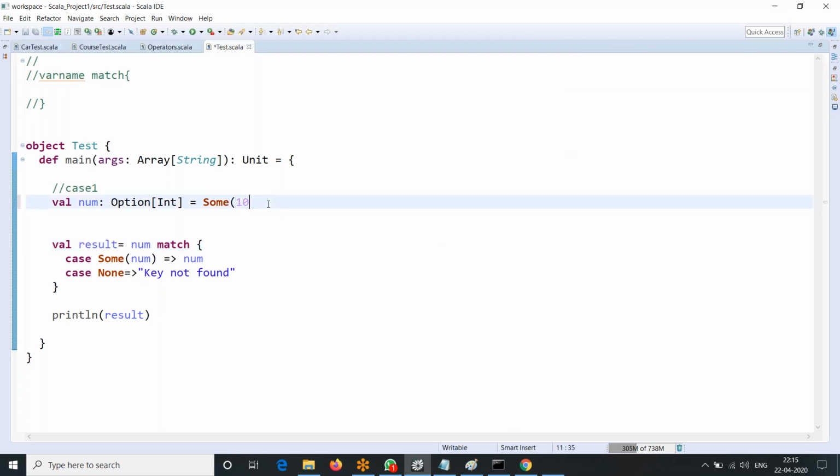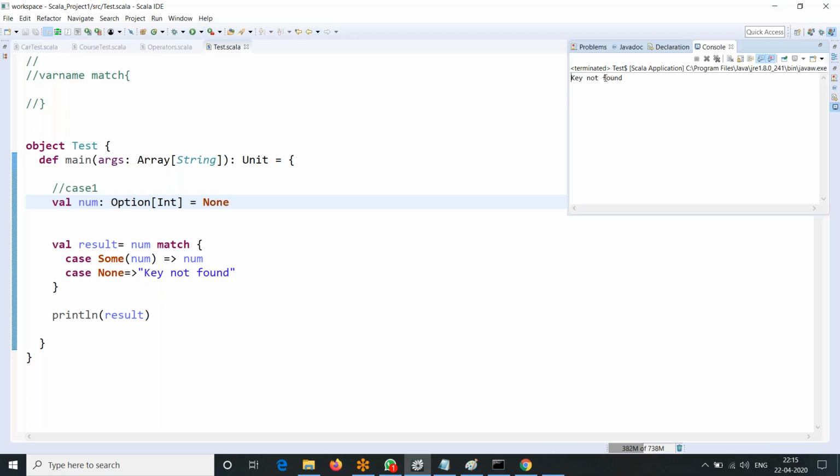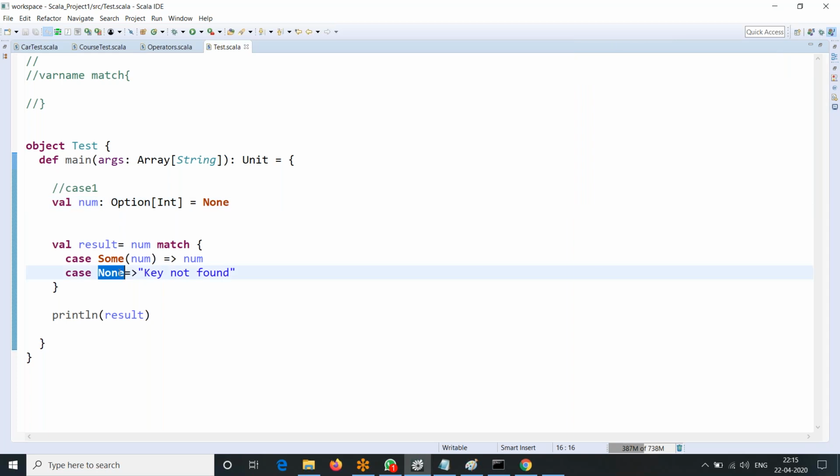Suppose instead of Some here, I give None. See this. Just run it. Then I get key not found here. That's it, because None means nothing is there. Then obviously what happens? As Option returns None, this case gets satisfied. Whichever case is satisfied, the value of that case is returned. That is initialized to this variable, and we can print it like this.